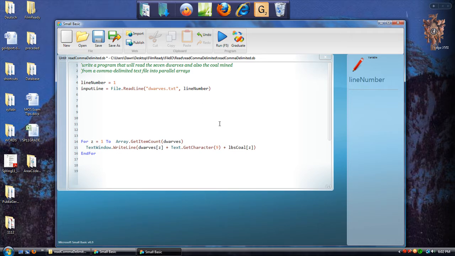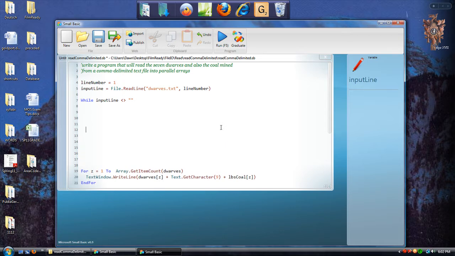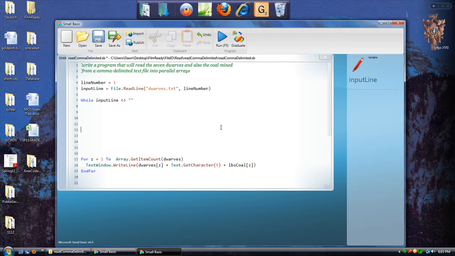Once we have that one line of input into the program, we can think about the loop. So we'll say while input line is not equal to nothing, meaning as long as we have something, then we're going to execute the body of the loop. Let me end my loop so I don't forget.